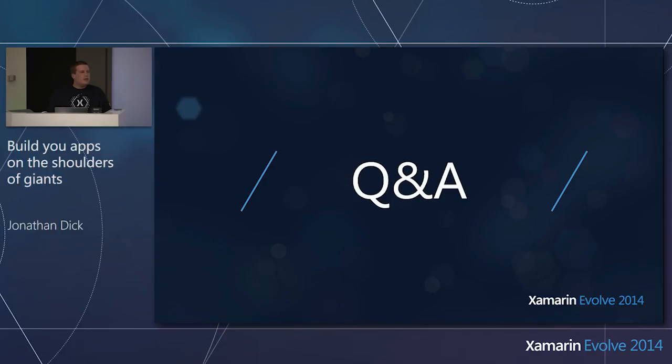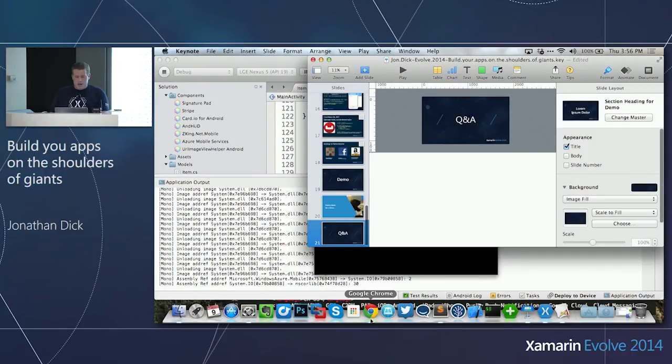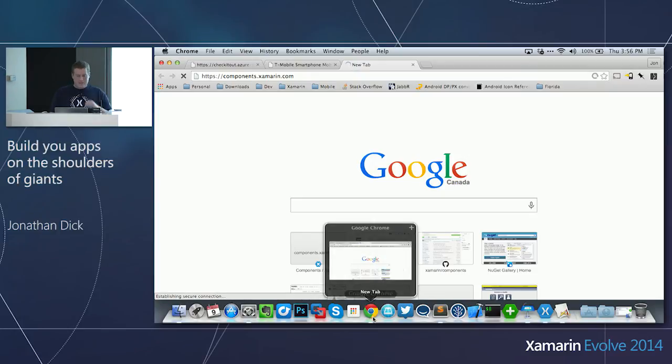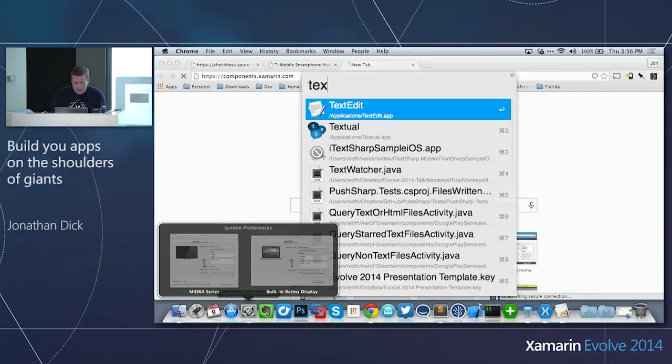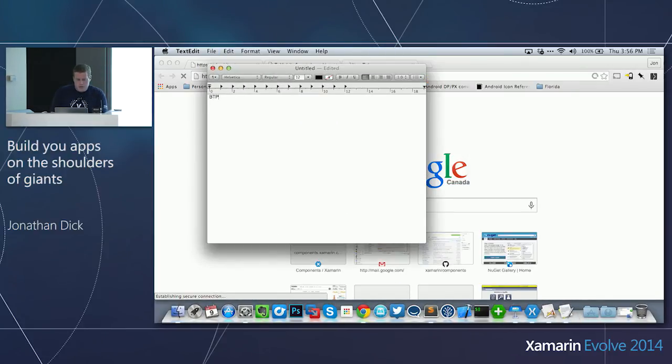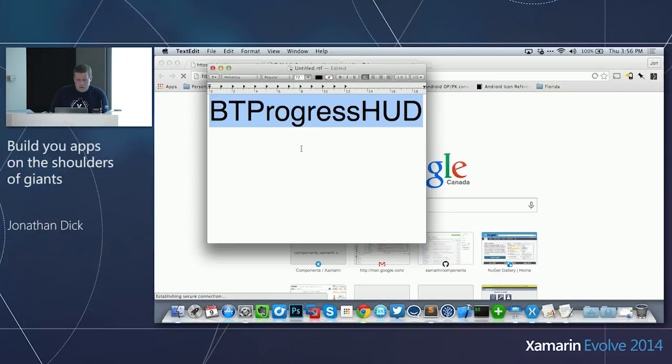What did you say was the name of the iOS component that's like AndHUD? The iOS component that's like AndHUD is called BTProgressHUD. BT Progress? Yeah, like, here, let's fire up the component store. What could go wrong with that? Like letter B, letter T. Here, let me do it in a text pad here. There you go.